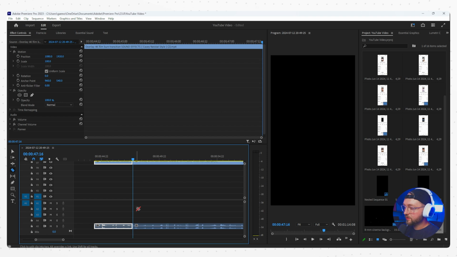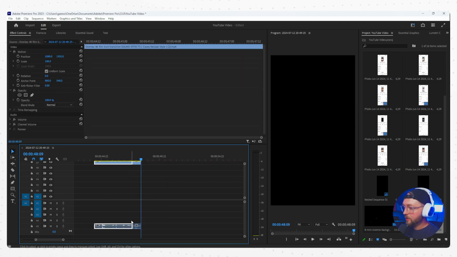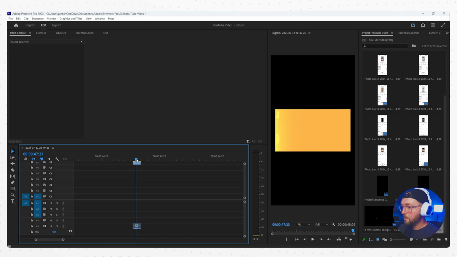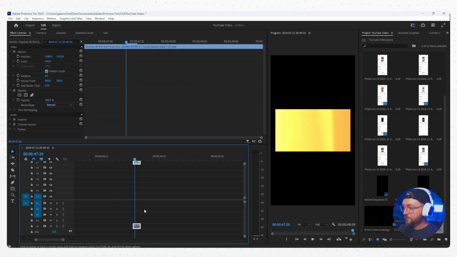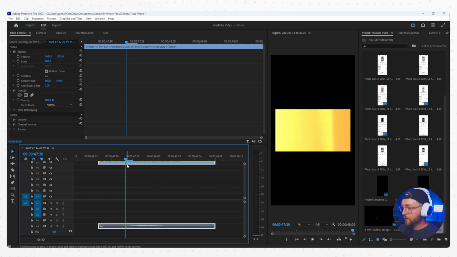So I'm going to clip this. So I'm going to hit C, clip that at the end and the beginning. And what I'm going to do is actually add a marker to the point where it covers the entire screen. So right there. So I'm going to click on the clip and click M, and that's going to add this marker that you see right there to the clip itself.